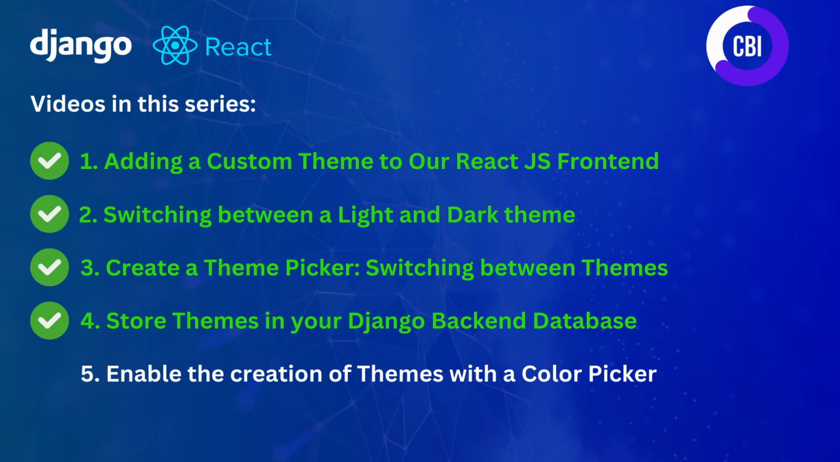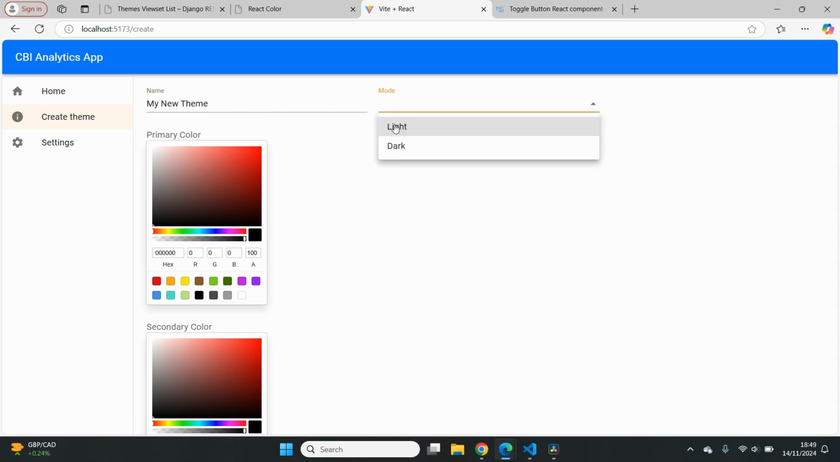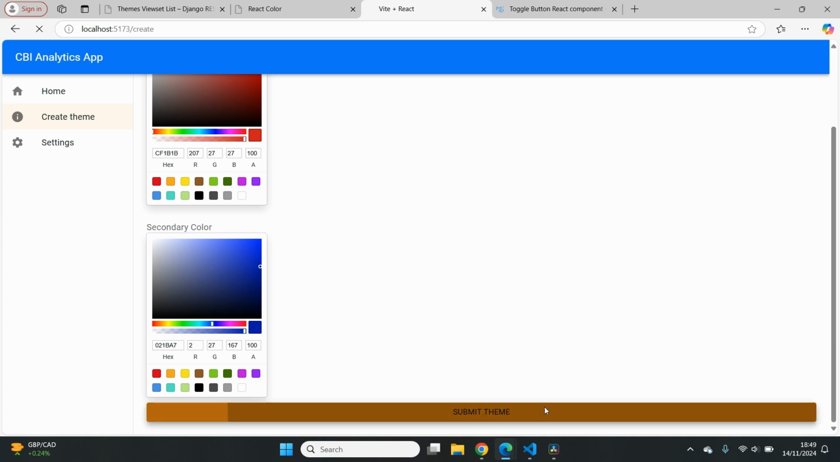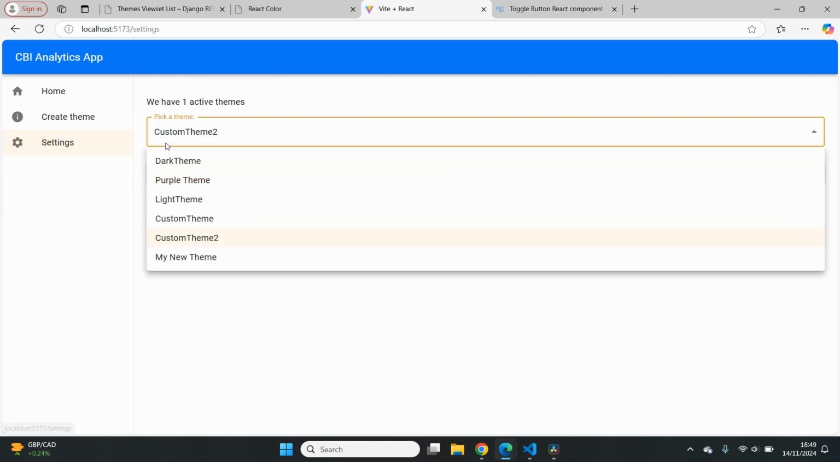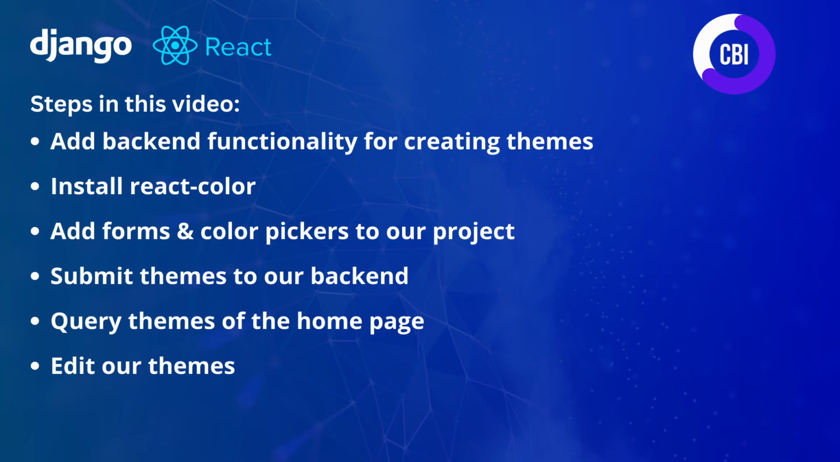Now, in this fifth and final video of this series, we're going to enable users to create their own themes inside of the application with the use of a color picker. And in the end, it will look something like this, where a user can give a theme a name and use the color picker to select different colors for the primary and the secondary color. And then once that theme is saved, the user can pick that theme in the settings and immediately that theme will then be applied. Now, to realize this, we're going to be following 6 steps.